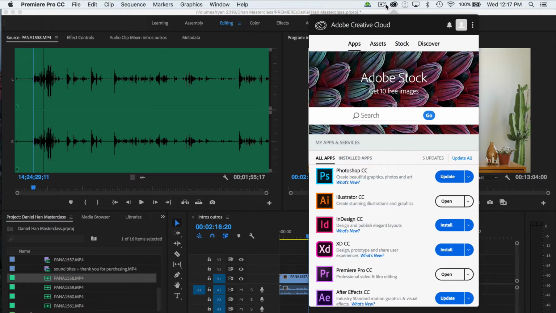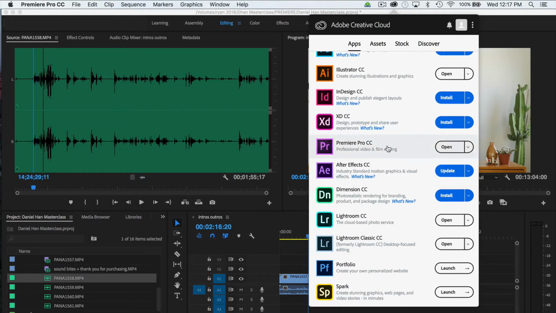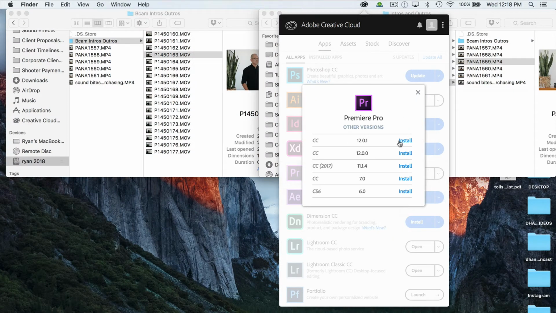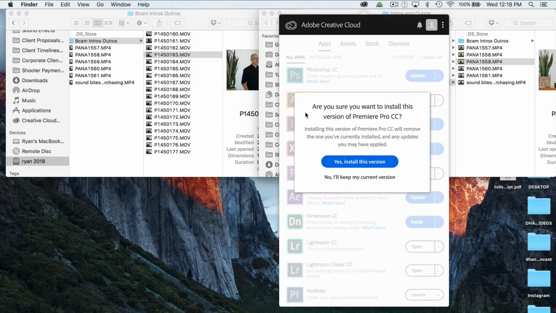So you open up Creative Cloud here. On your Mac or PC, go and find Premiere Pro, and instead of hitting open or install, you're going to hit this little drop down and then click on other versions. From there, you can install any of these previous versions of Premiere Pro. So we're just going to go to the last stable version that I was using, 12.0.1. Are you sure you want to? Well, yes, I do. So install.